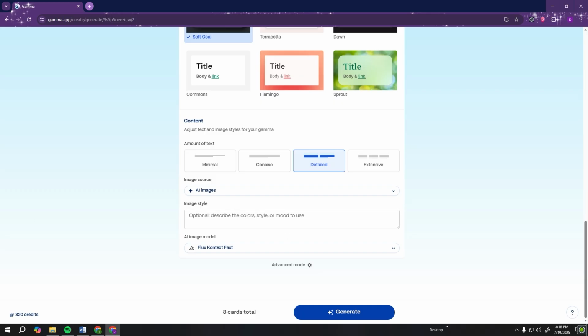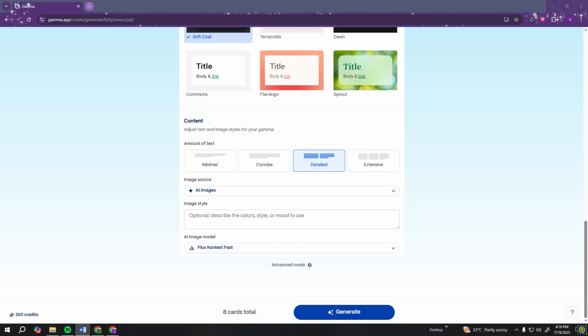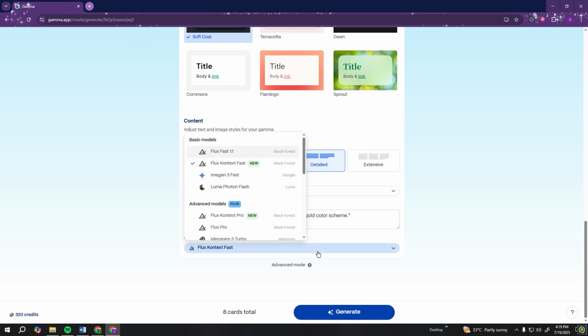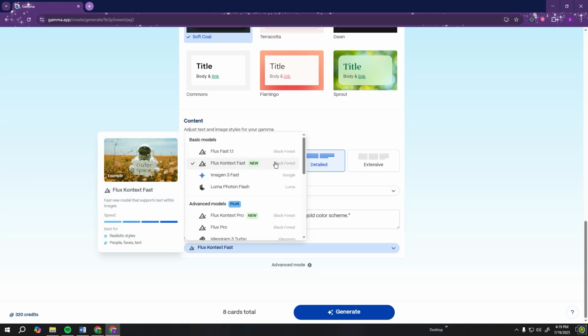To make your visuals match your branding, you can describe the tone and look you want. In the image style section, I'll type warm, inviting, natural lighting. Rustic with red and gold color scheme. Below that, Gamma gives you the option to select the AI model used for generating images. Flux Context Fast is the default, it's a good balance between realism and creativity. But you can preview others before choosing. When you hover over, you can preview a sample image. Lots of different options here.